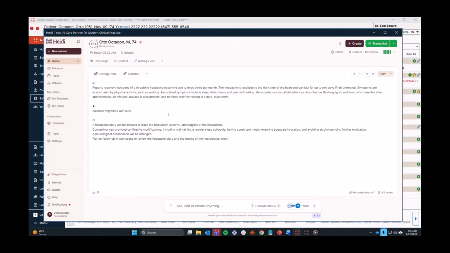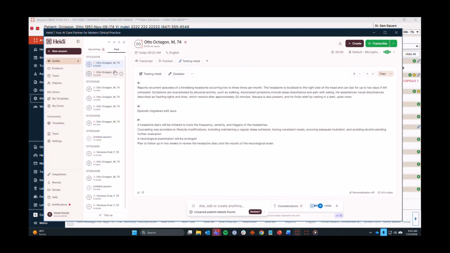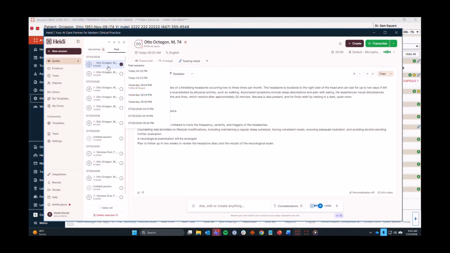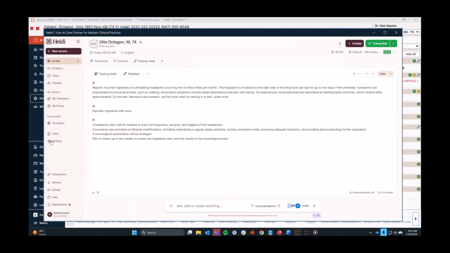Before we go to Accuro, though, I would like to go over a couple of settings within our Heidi website. So under the Scribe section, this is going to just show all of my past and upcoming appointments. If for any reason you need to delete a scribe, you can click the little button beside the name of it, and at the bottom you can delete selected if necessary. For settings, you can click on your name and go to settings, or there's a settings button here.